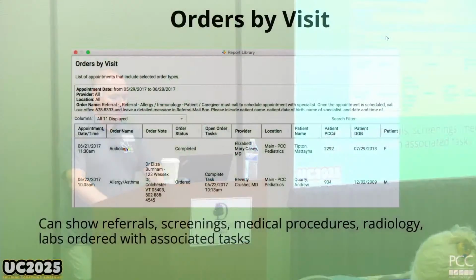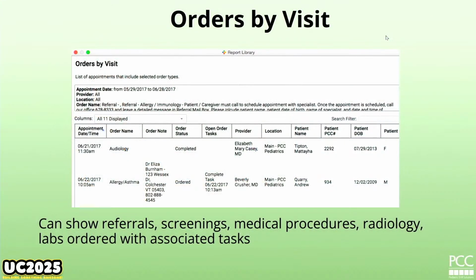Yeah, very useful report for just getting a list of any particular order. Labs are the exception. Actually, labs ordered, so I think labs are on there. Immunizations are the exception. Immunization orders are not reported in here.